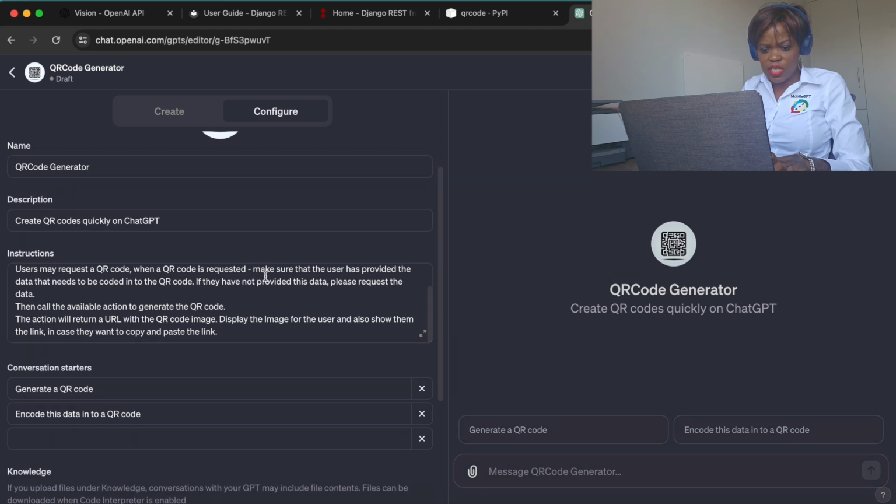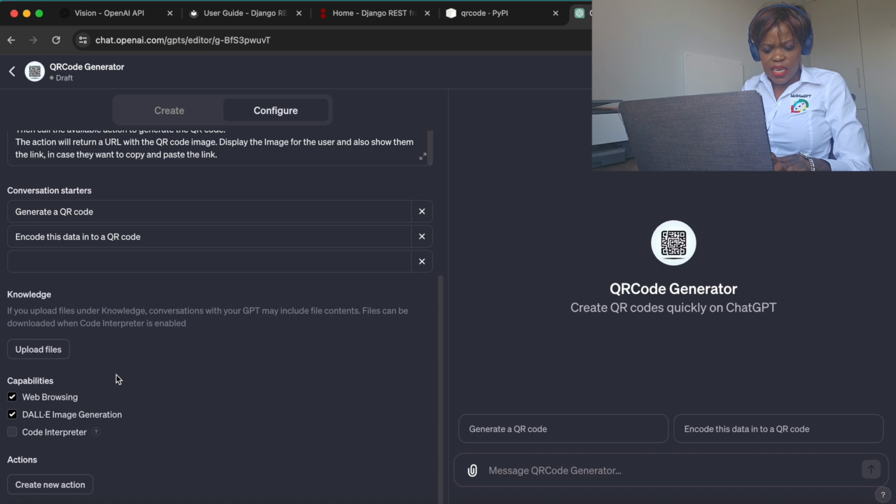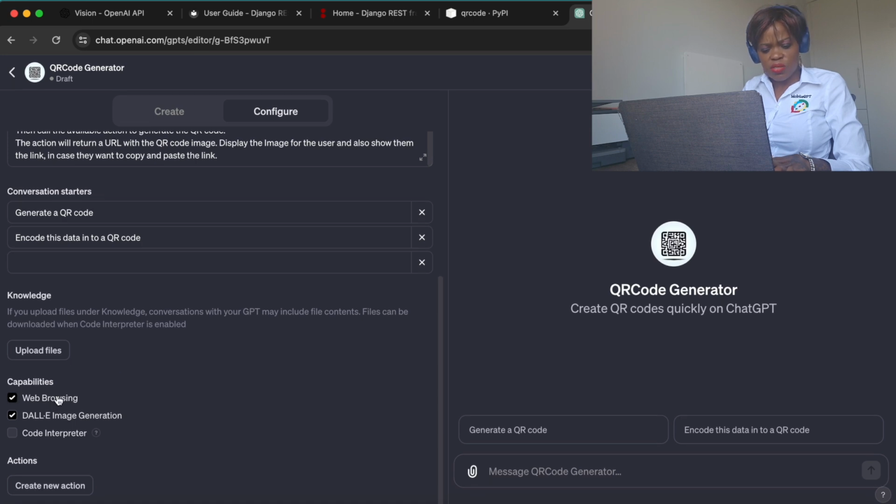QR Code Generator. Cool. Then after we've done that, do we need to enable web browsing? That's okay. Let's enable it so that it can display the image. DALL-E image generation, I don't think we need that. I don't think we need code interpreter either, but let's leave it. So the most important thing, and what we're going to play around with here, is the actions, all right?